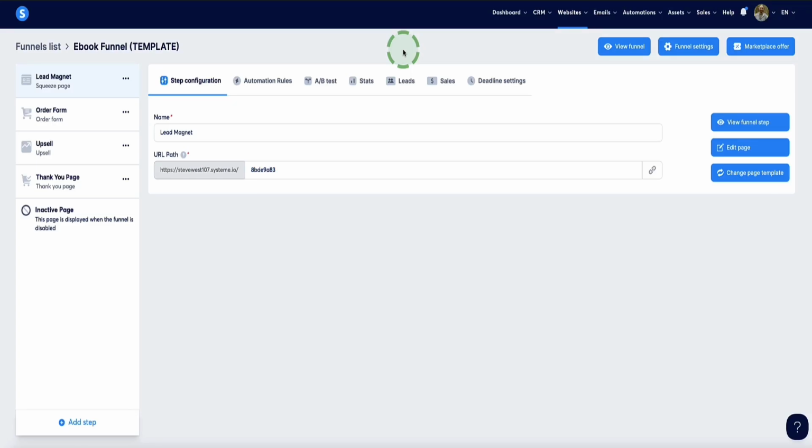So once you've signed up for your free System.io account, once you're in your System.io account, you'll come up to the top menu bar right here, select websites and then sales funnels. So what we want to do is we want to set up a sales funnel to sell our ebook. So I've already created a sales funnel right here for our ebook, and it consists of 4 pages.